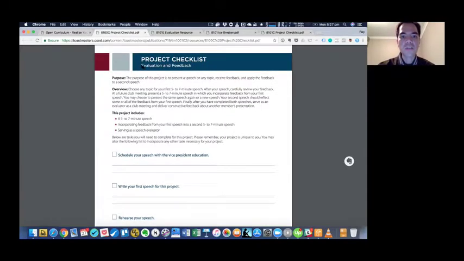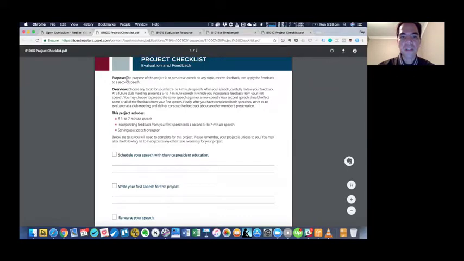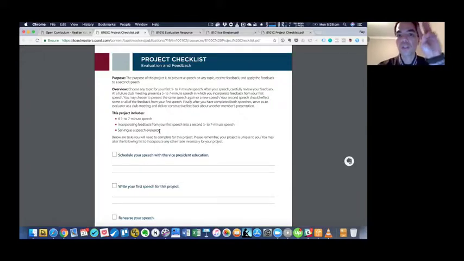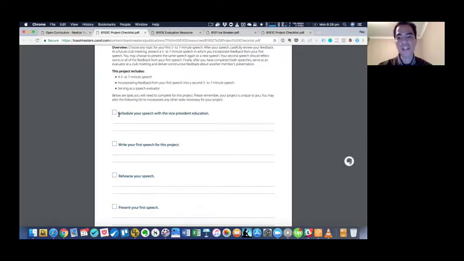In this project, evaluation and feedback, the purpose is to present a speech on any topic, receive feedback, and apply the feedback to a second speech. This includes a 5 to 7 minute speech, incorporating feedback from your first speech into a second 5 to 7 minute speech, plus serving as a speech evaluator. There are 3 things you need to do in order to complete this project. And it's spelled out once again here in the checklist.